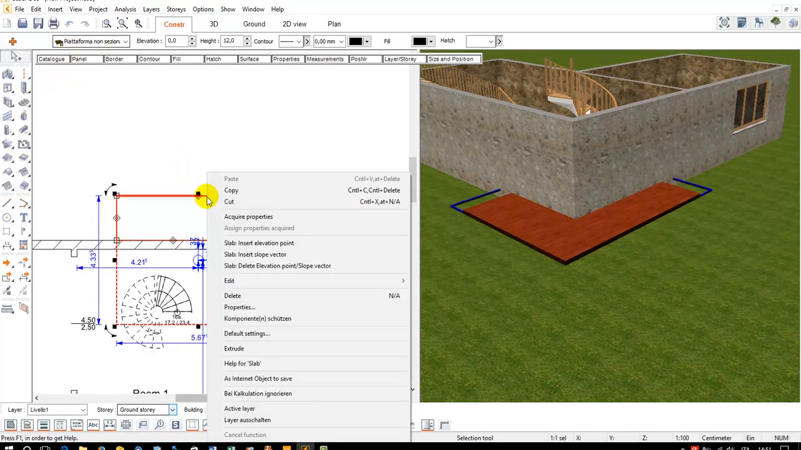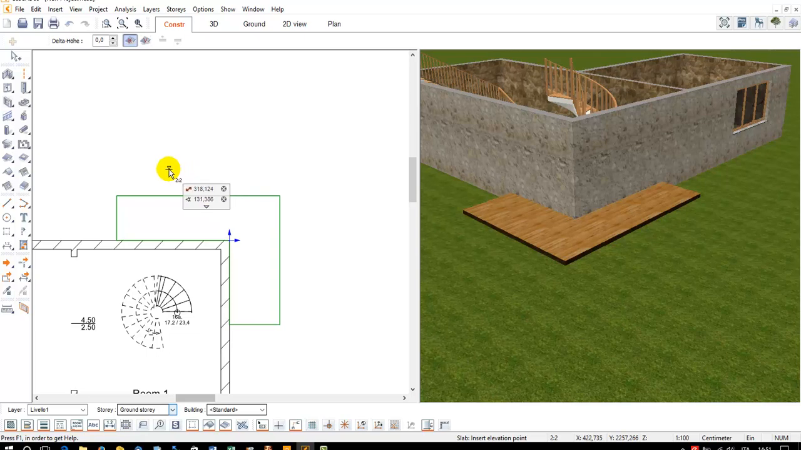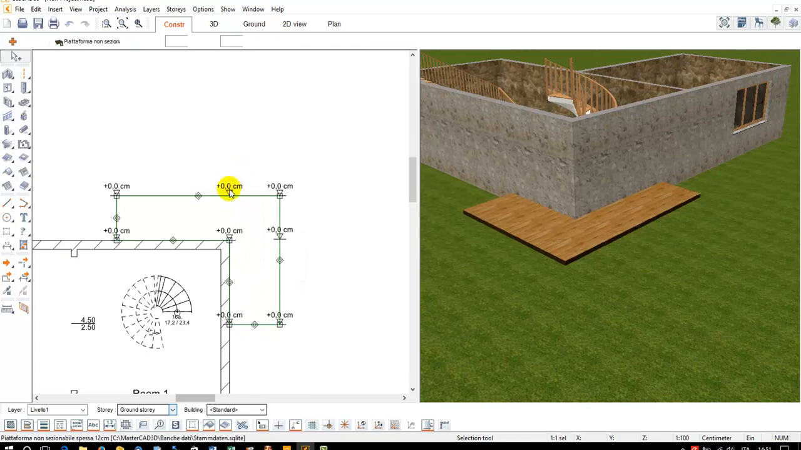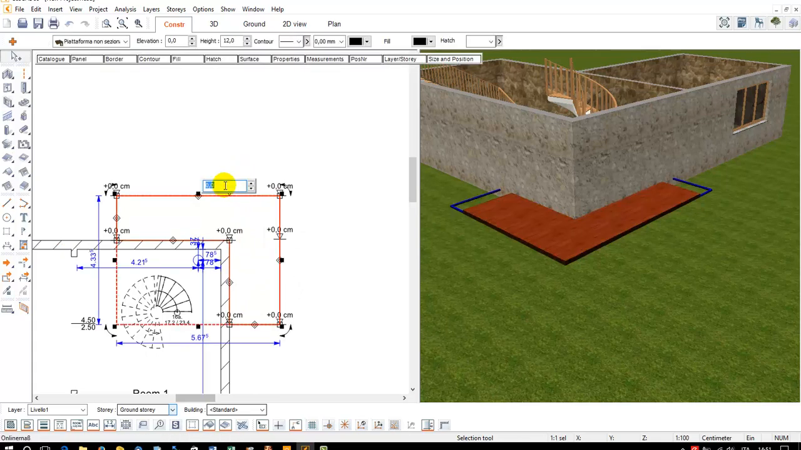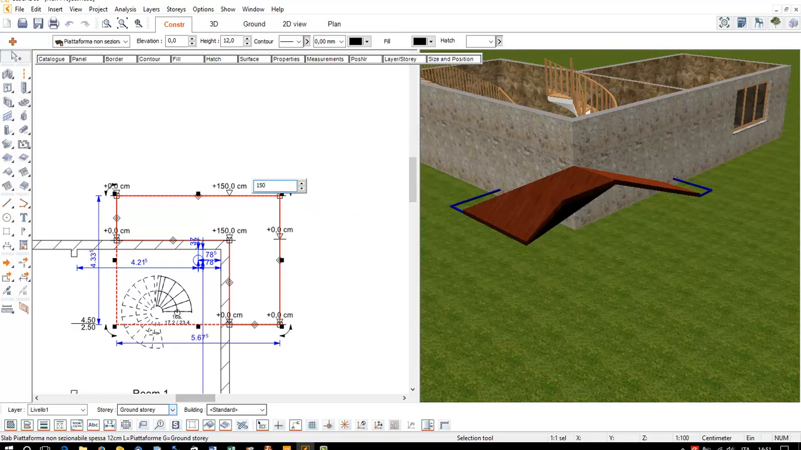and if I click the right mouse button and click insert elevation point, we can define the elevation points of our slab. So I put some points here, here, here, here, here, and here, and then I start to change these values. I will start with this internal point, with this angle. I will say that here the height is 1.50 meters. Here the same, 1.50 meters. In this angle the same, 1.50 m, you see.